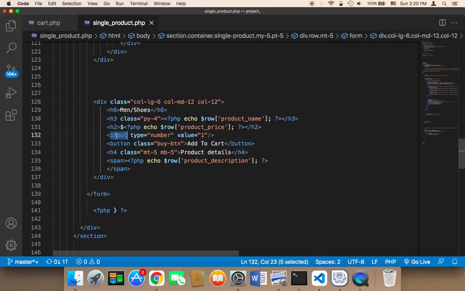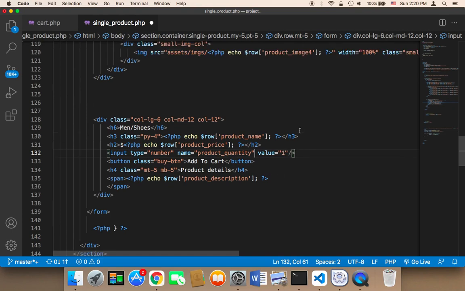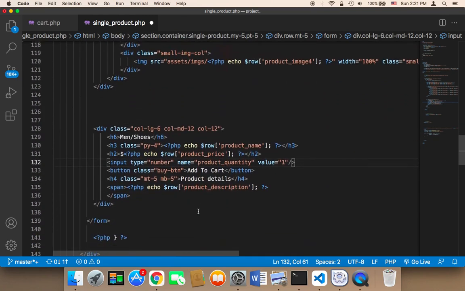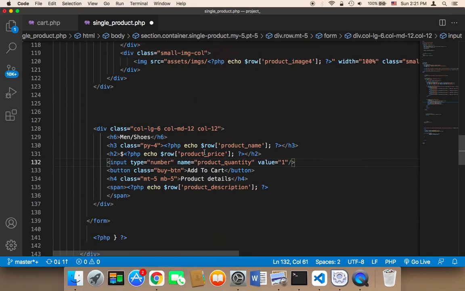So we need to say input here, and then type, and then the value is initially 1, and I'm going to say here name, and the name is going to be product quantity, and the value is going to be 1, and if the user changes the quantity, it's going to be changed. So we don't need to use PHP for it. So this is for the quantity. What else do we want? We don't want anything else. I think we are good to go.